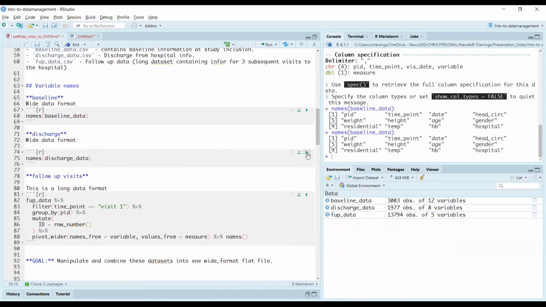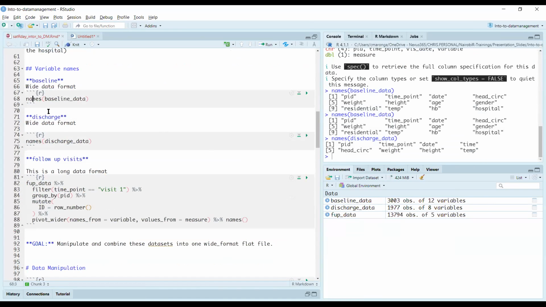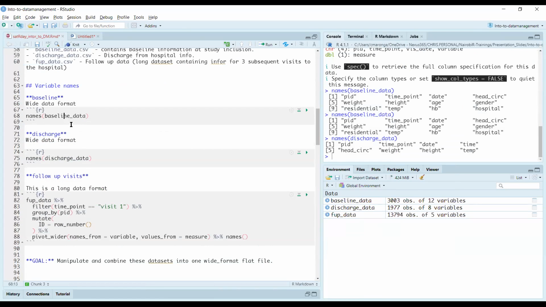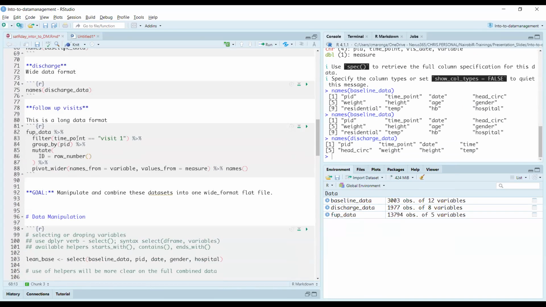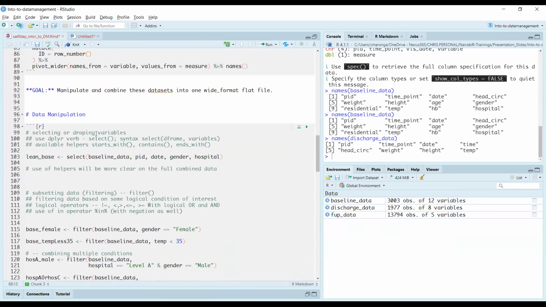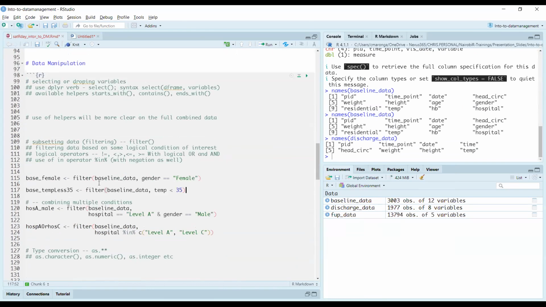The names function, when you call it on a dataset, just prints to the console the names of that dataset. And so I will jump straight to the first theme, which is data manipulation. I'm just going to remove this so that we can start afresh.